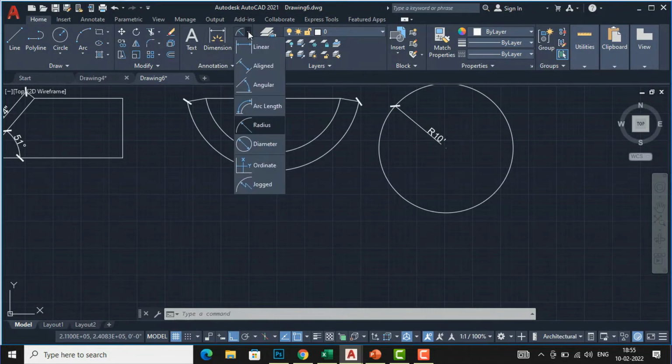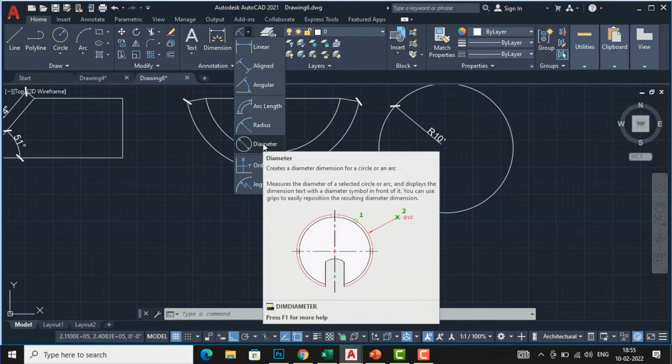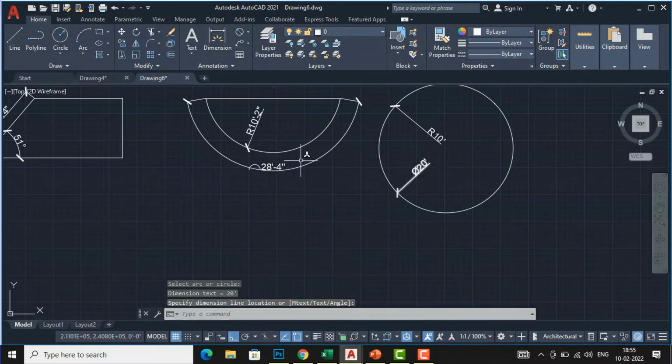So next command is diameter. If you want to take the diameter of any circle or an arc, you can select this diameter, and I am going to select this circle, and you can see this is the diameter, 20 feet, and you can click anywhere and it will give you the diameter.